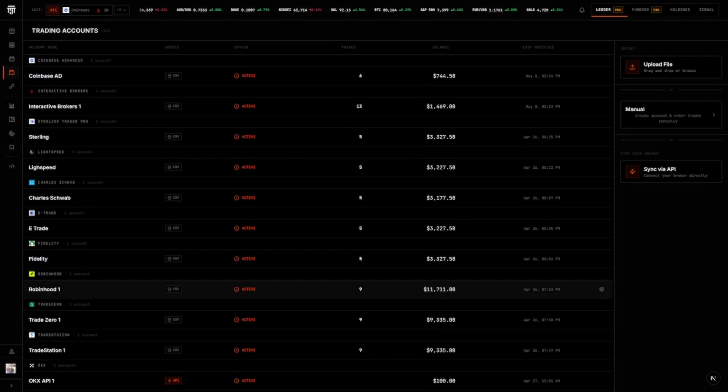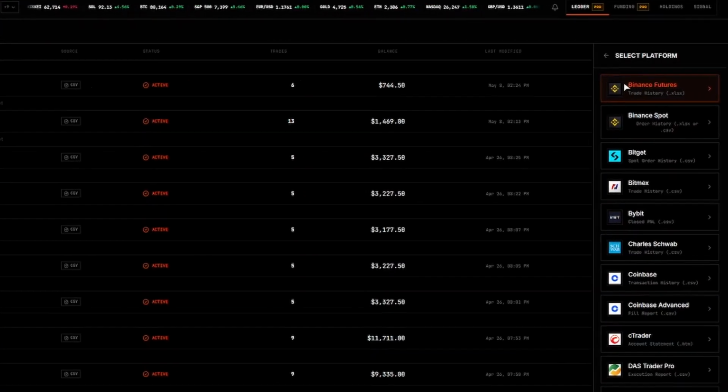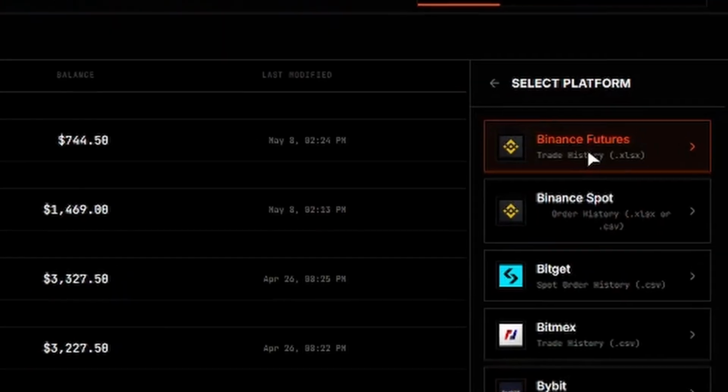Welcome to EdrisFinance. In this tutorial, we'll show you how to import your Binance Futures trading activity into the platform in just a few simple steps. Start by opening the Trading Accounts section from the sidebar inside your EdrisFinance dashboard.